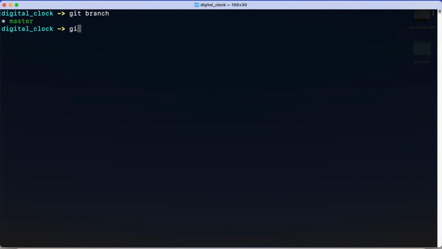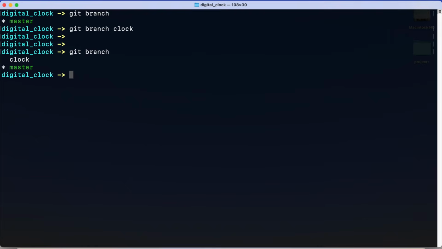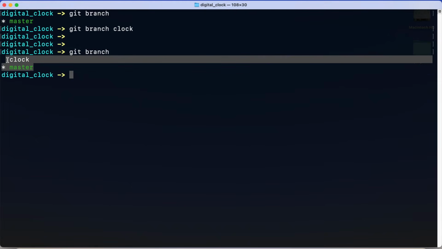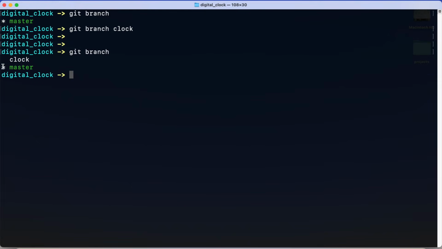Now in order to create a new branch, I can just type git branch and some new branch name. I'm going to call this clock. Okay, so now if I type git branch, you can see that I now have 2 different branches, and the star is still pointing to master, meaning that my current instance is still pointing to the master branch.